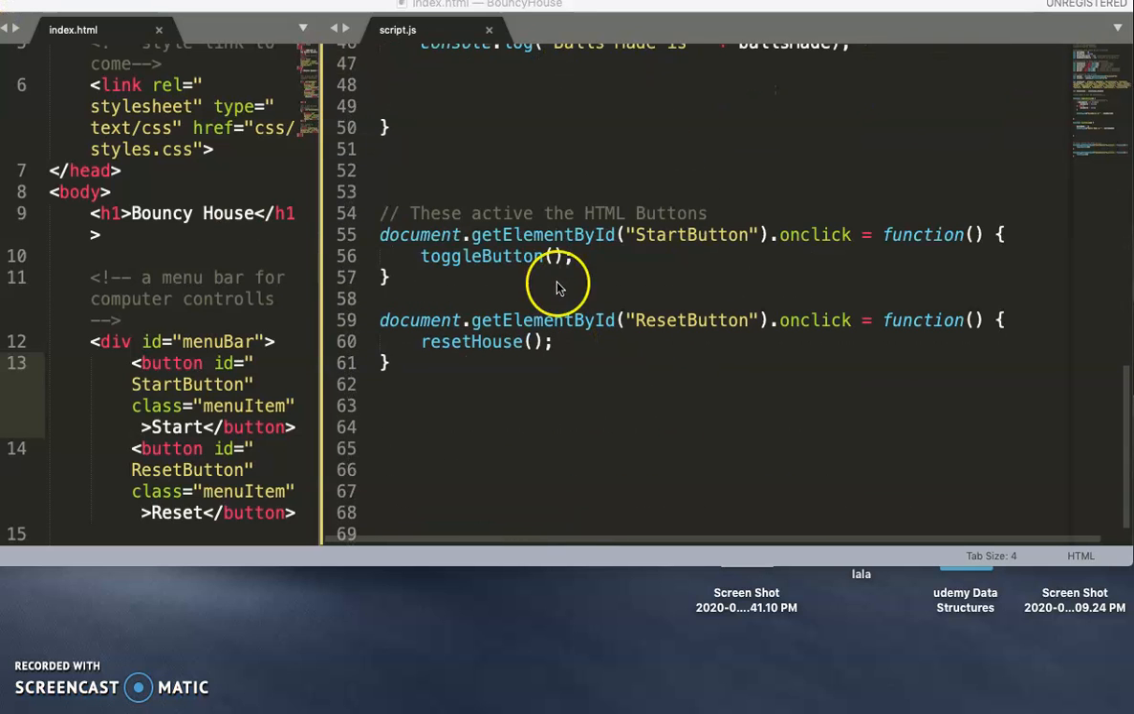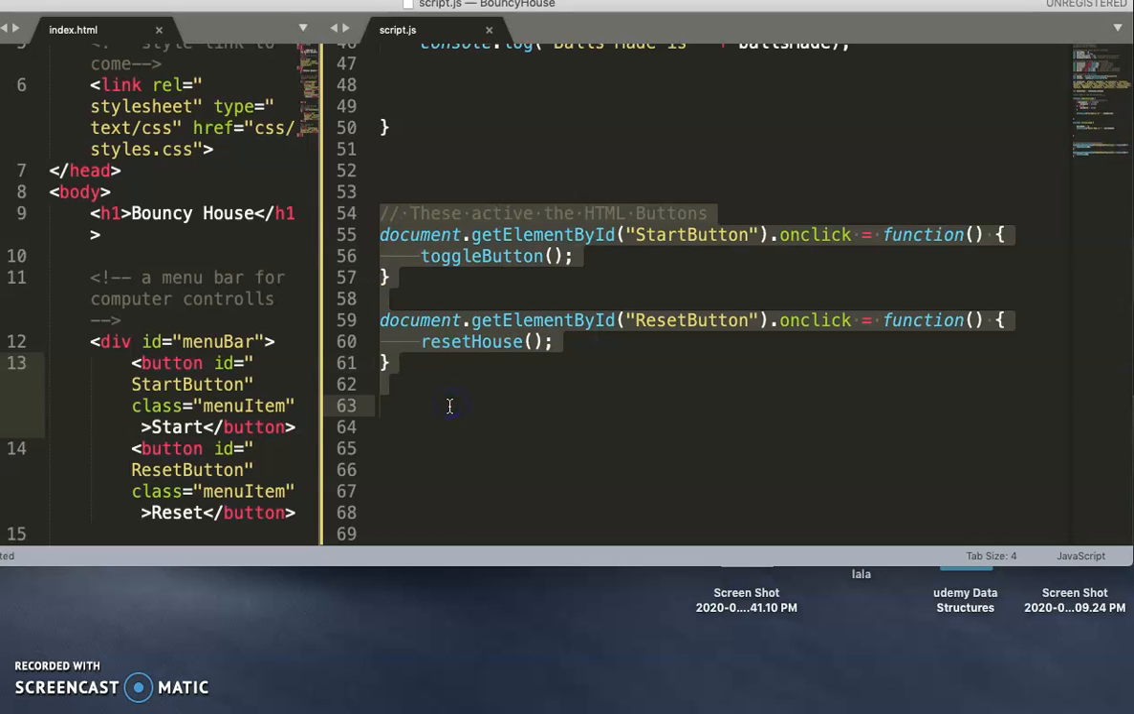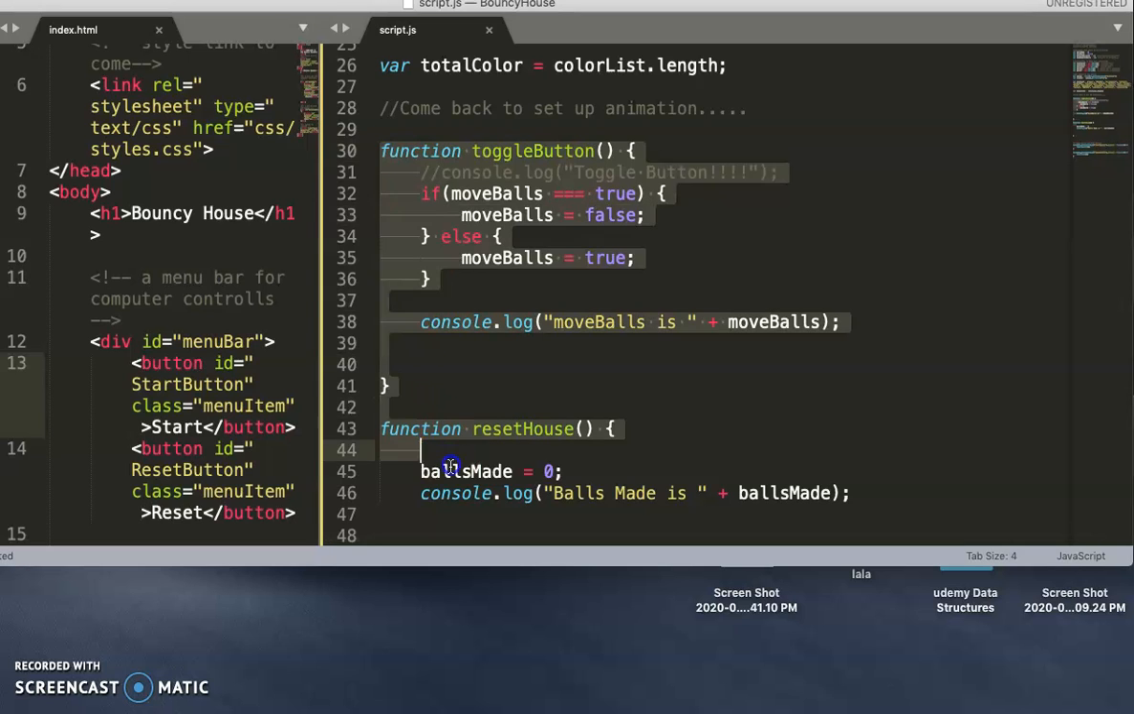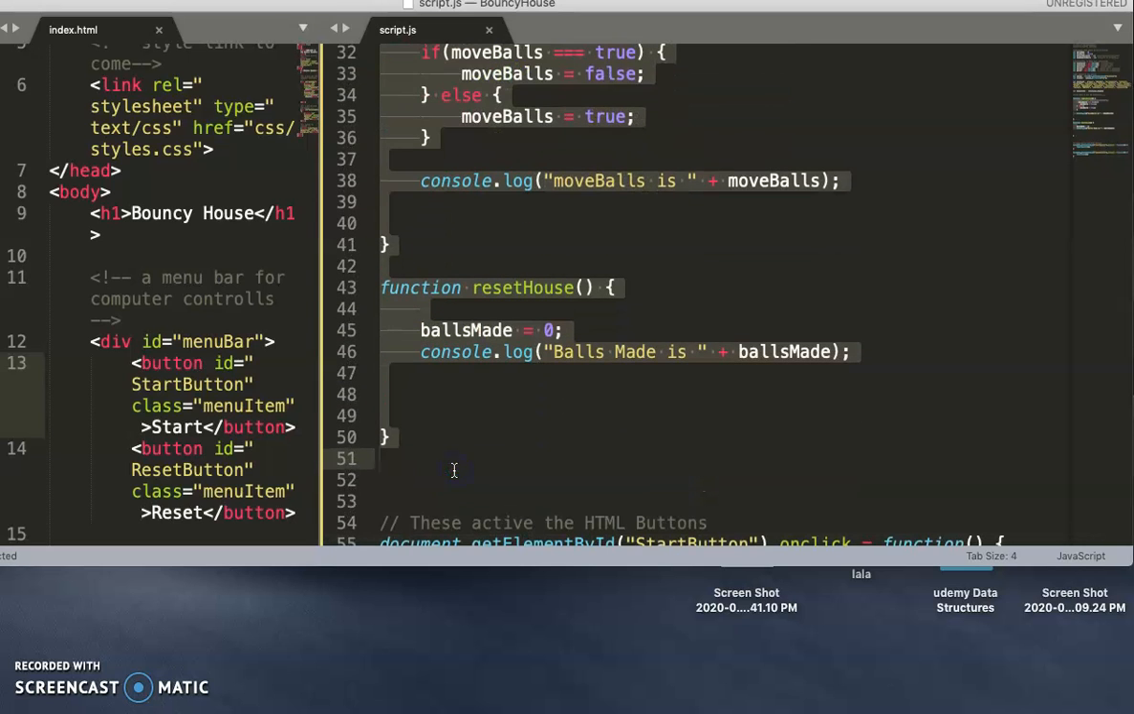And what's making this work are these two commands down here to activate the buttons, and they work with these two functions in JavaScript. So let's see if you guys get that done.